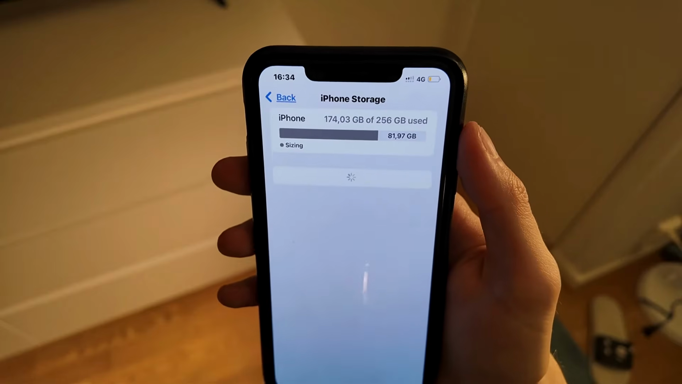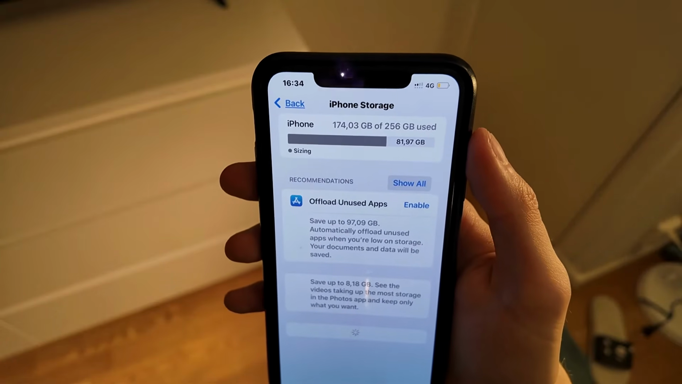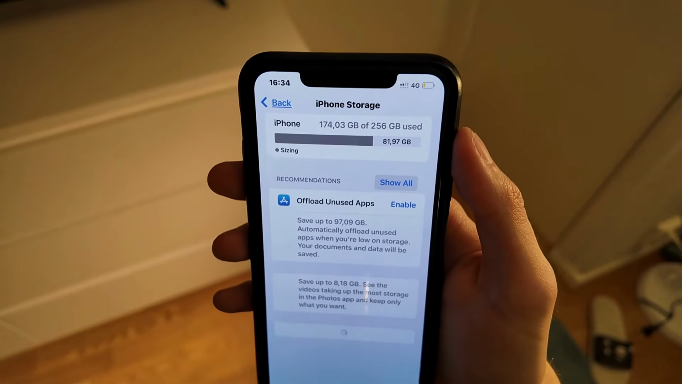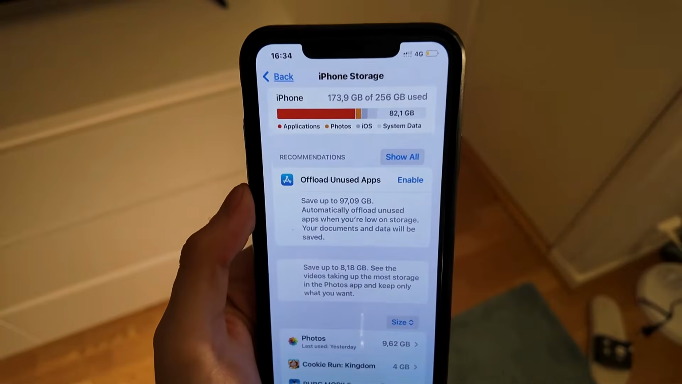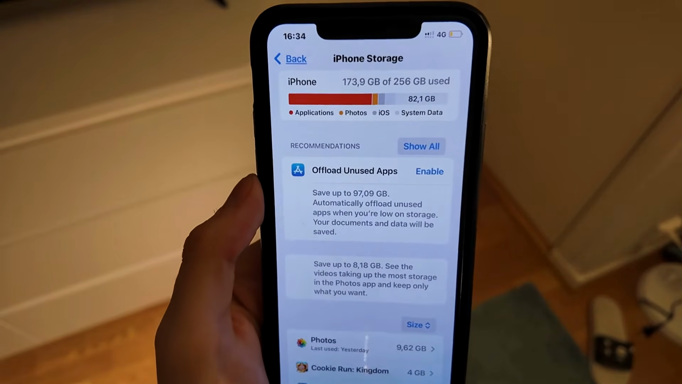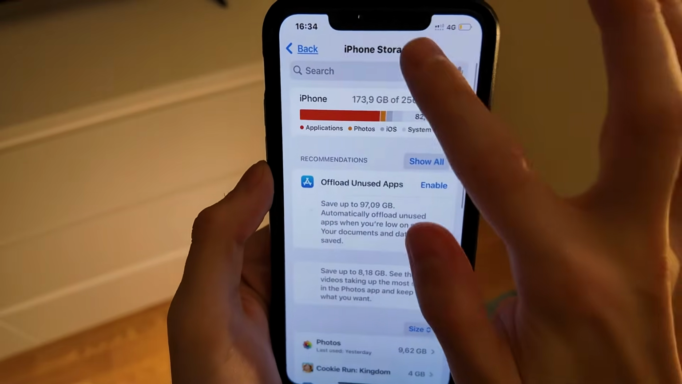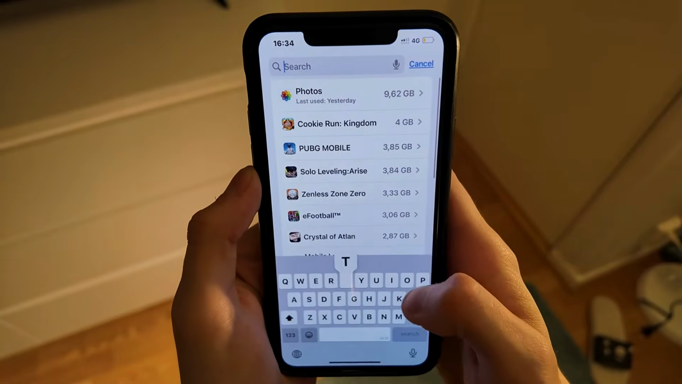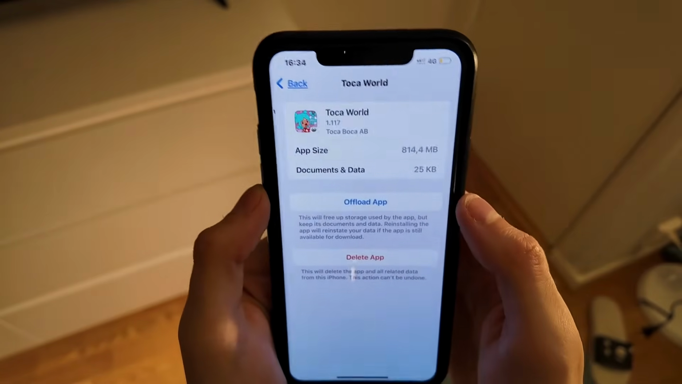And by the way, if you're using an Android, it's going to be basically the exact same thing. Just find storage on your Android. I don't know exactly where it is, but it should be somewhere in settings, of course. And now we're going to swipe up here, click on search for Toca World here and click on it.